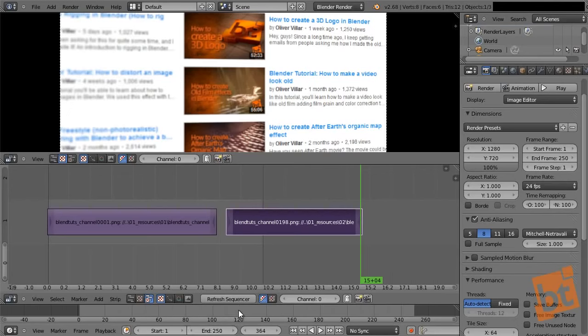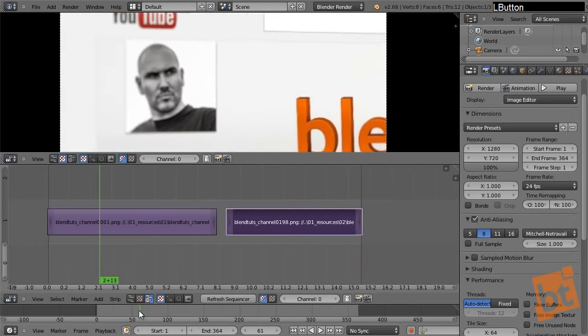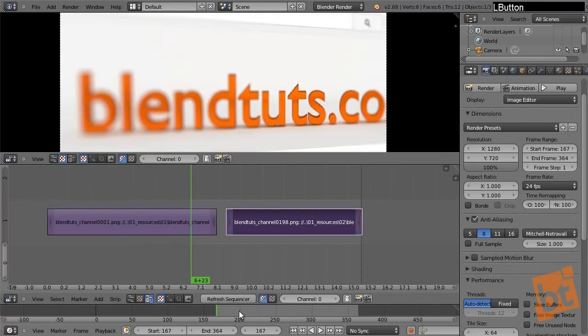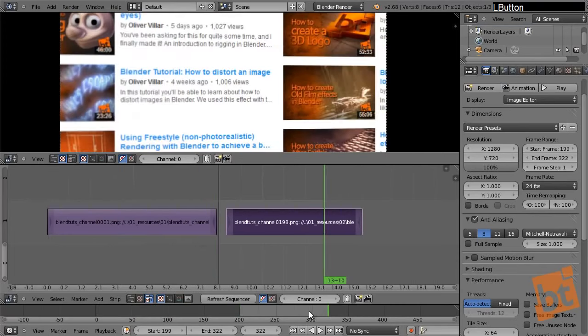Another option is to go to the timeline, and with the cursor in the timeline, we can press E. So the timeline will take the position of the cursor and set the end frame to that one. And we can do the same with the start frame, pressing S. So you can see how we can control the start point and the ending point.